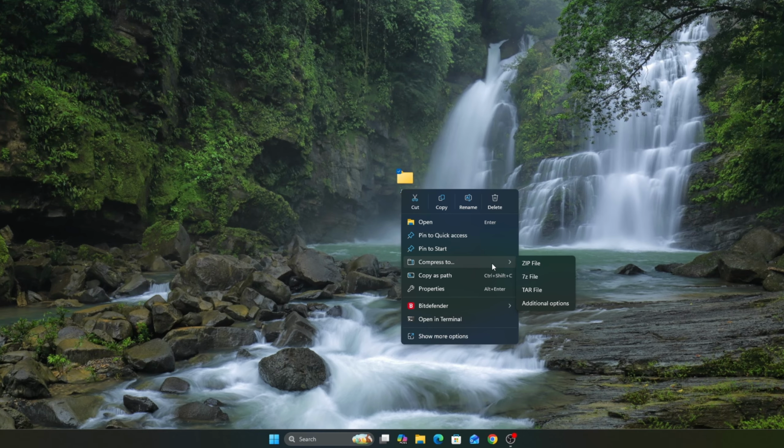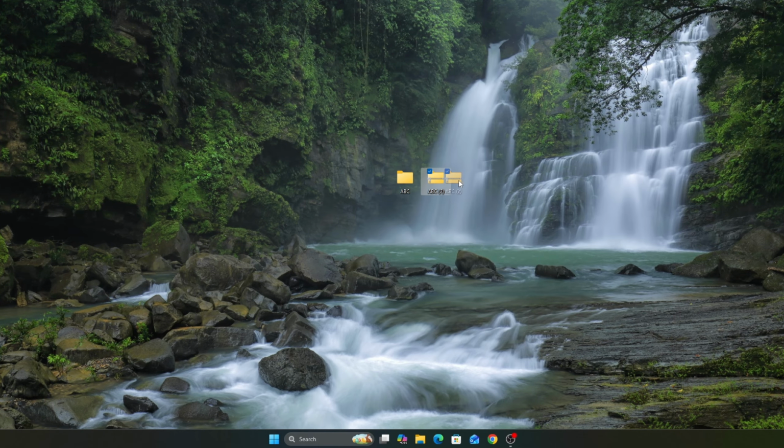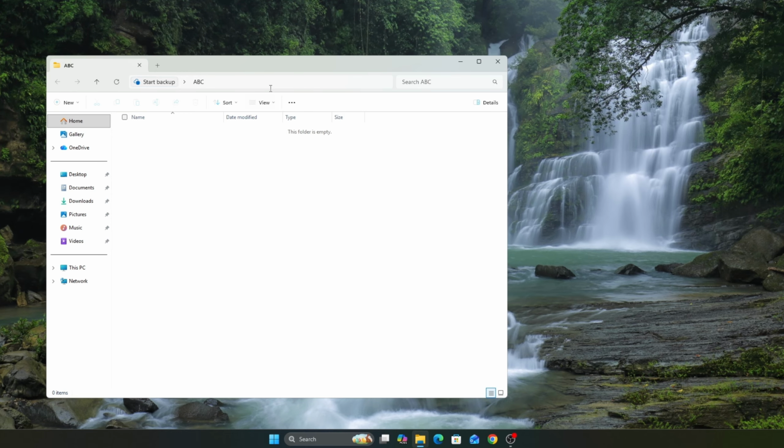Windows does not give direct password protection for folders, but you can use these methods. Method 1. Use a zip password. Right-click the folder, click Send to, and choose compressed zip folder.